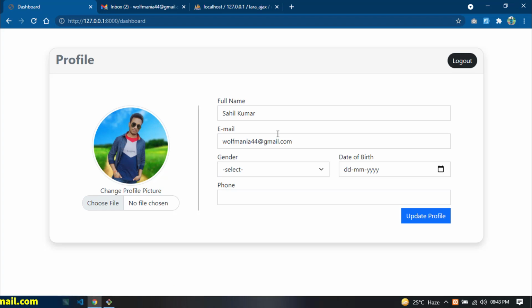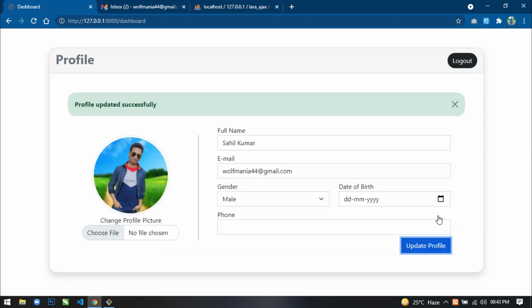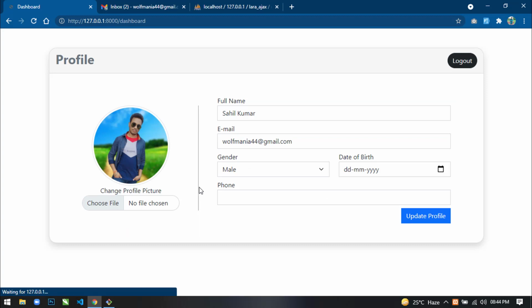You can also update any other information, like if you want to update only the gender, then you can select the gender and click on update profile. Now only the gender will be updated. If you refresh, then the gender is now set here.